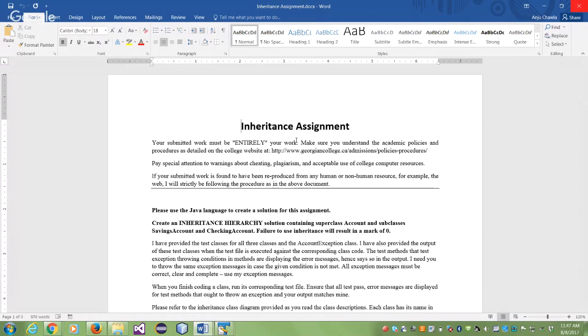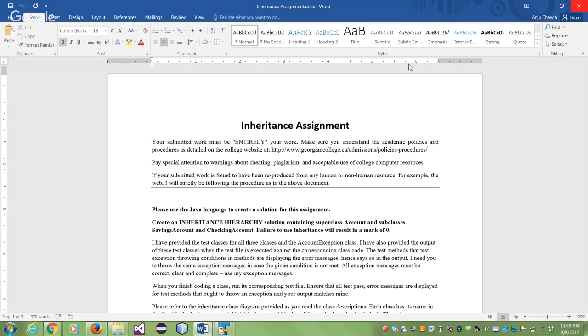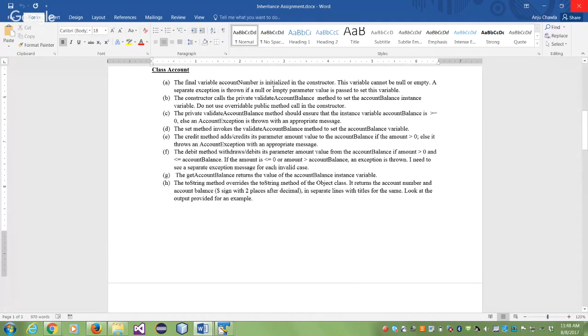So there are 3 classes. It's not a big job. And they're simple methods: constructors, getters, setters, validate. It's just the concept that I'm trying to test you on. I've given all my instructions. I've said what I want. Every class has been defined. See, the final variable is initialized in the constructor. It says so. This variable cannot be null or empty.